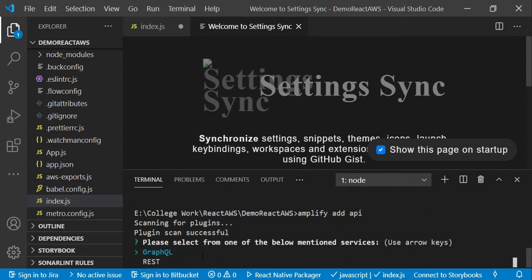Now it is asking for some information. See here, please select from one of the below mentioned services. As I said earlier, throughout this tutorial we'll try to create a GraphQL API. So I'm going to select GraphQL. Then it is asking for the API name. You can give any name to your API. So I'm going to give the name for this particular API as myapi.